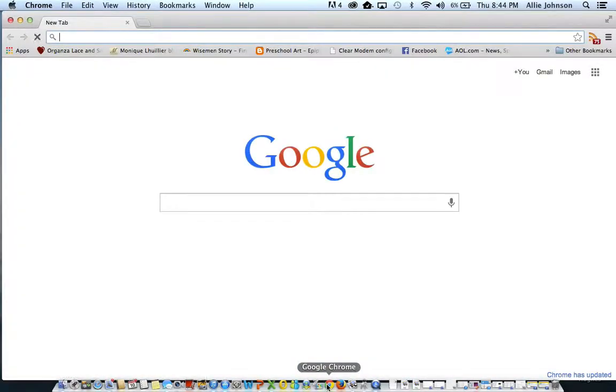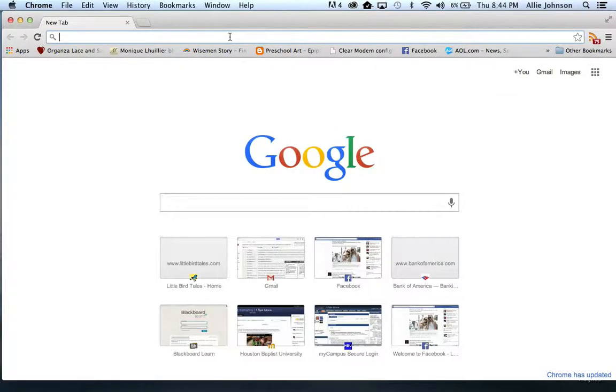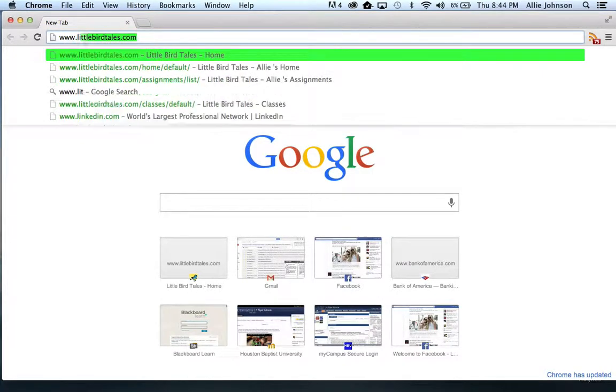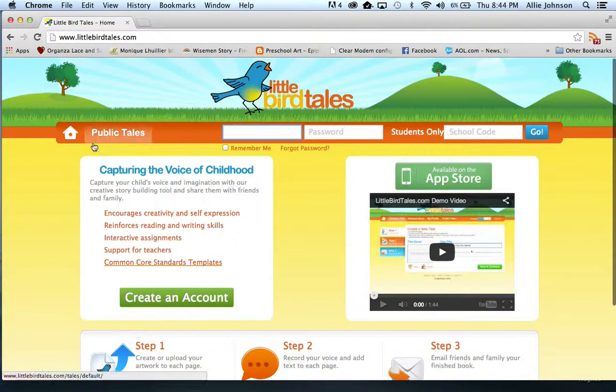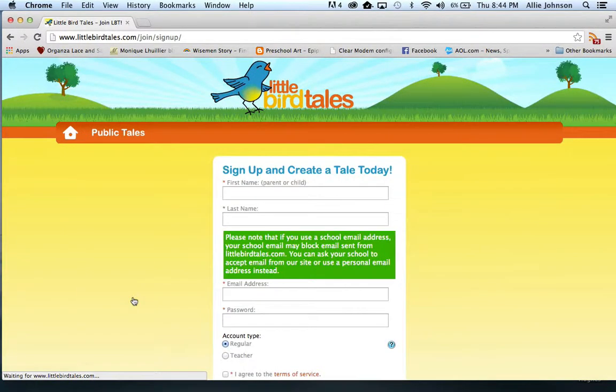So I'll open that browser and I will come up here to the address bar where my clicker is, and I will type the web address for Little Bird Tales. It's www.littlebirdtales.com. Then I'll hit return or enter, and it will take me to the home page. To create an account, you'll click the green Create an Account button.